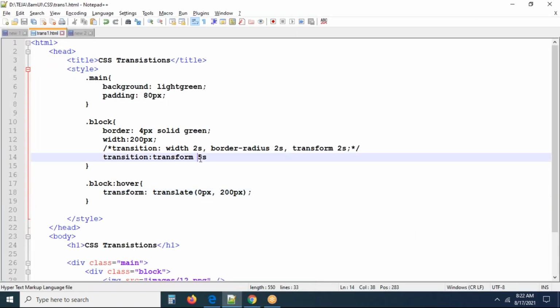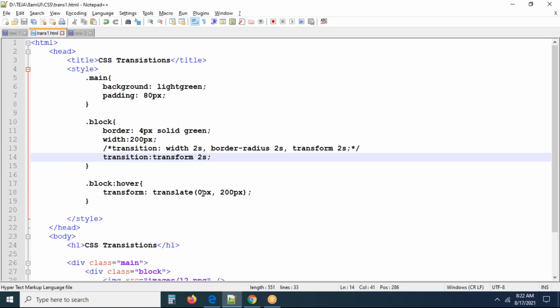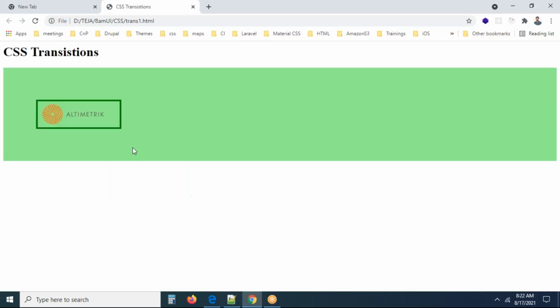What is the duration? Let me take 2 seconds only here. 2 seconds duration. Refresh the page now. You can check this, so it is somewhat faster. If you want to make it 200 pixels left and 0 pixels on the y-axis, then you can do it like this. Refresh the page. Now it moves 200 pixels in the x direction, and then it comes back to exactly the same position. So this is how we can work with it.